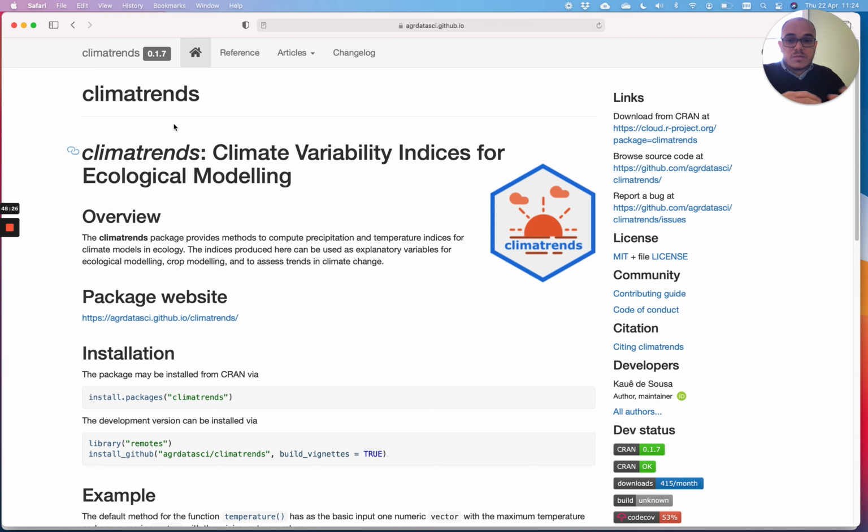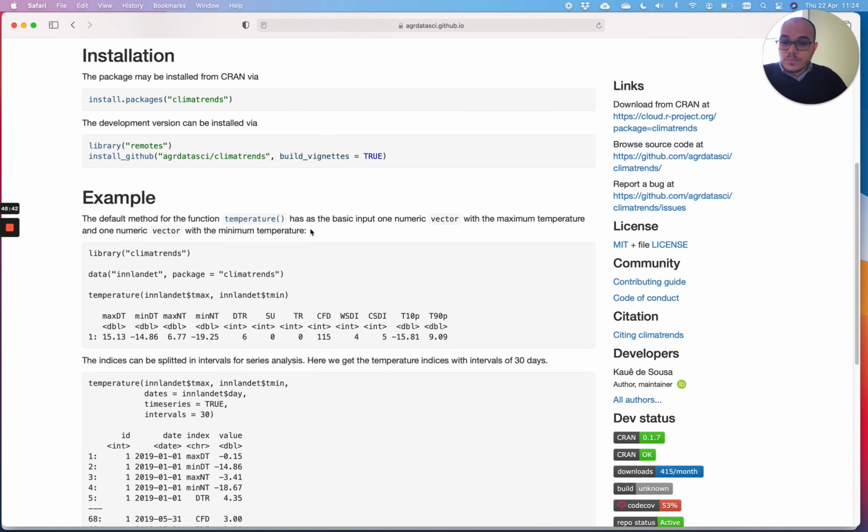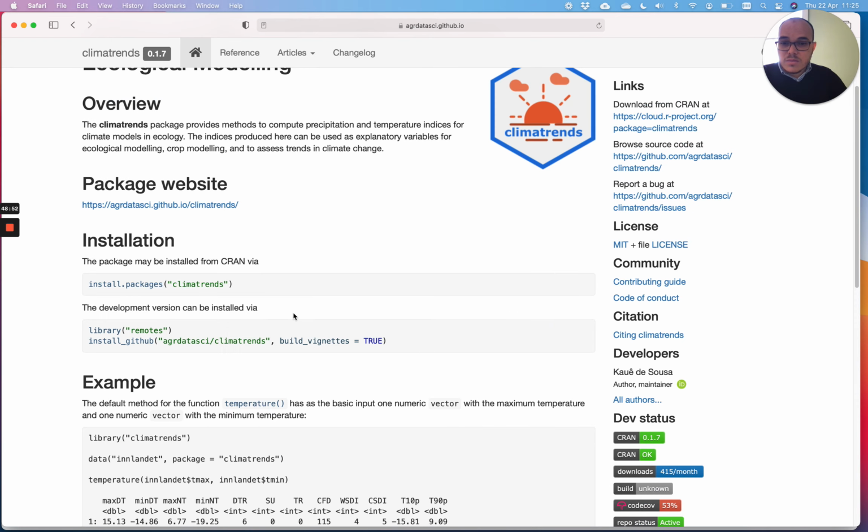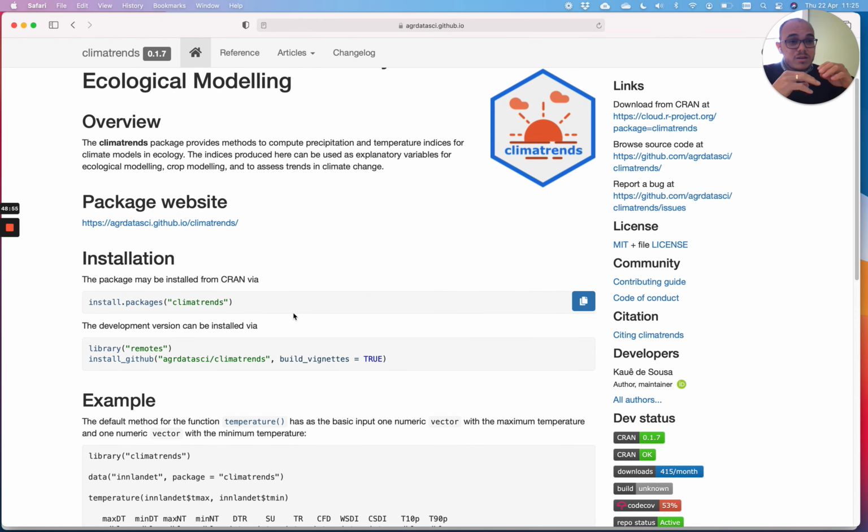But basically what the package climate trends does is that it takes the planting dates, the points that you input, and the dates that you input as well, and it will take the data from NASA Power, another package by one of our colleagues, Adam Sparks, and then it will compute temperature or rainfall indices for the time span that you provided.